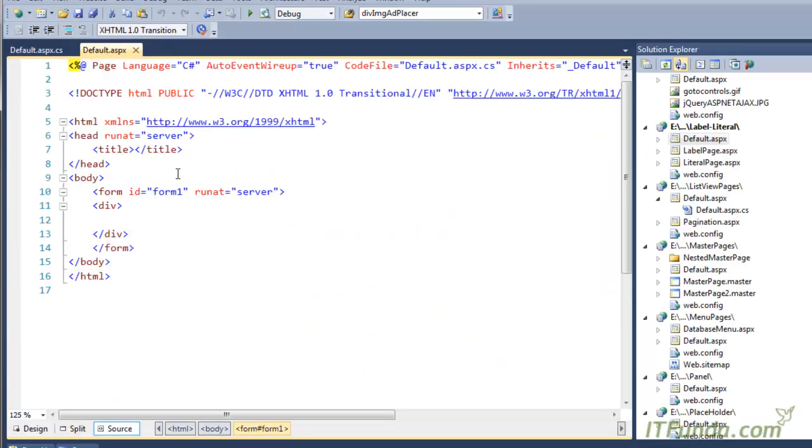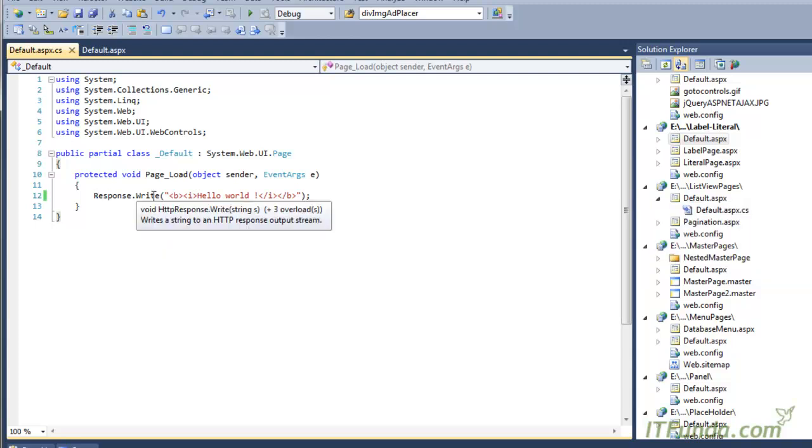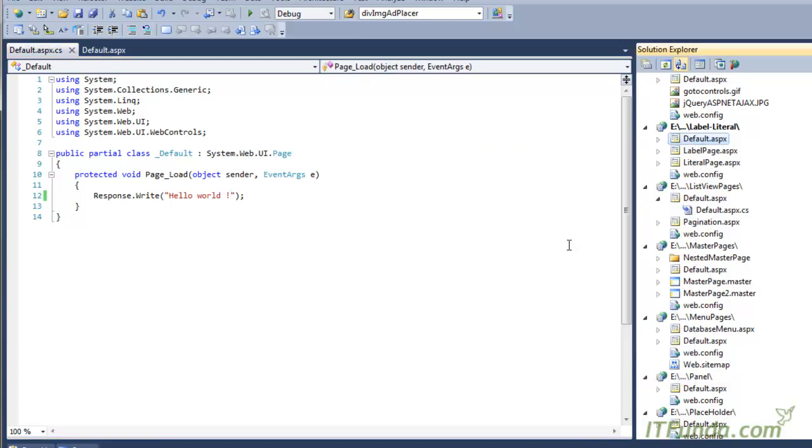Now here I have an ASPX page that doesn't have anything apart from some HTML code, and in the page load event of this ASPX page we are calling the response.write method and passing some parameters. First, let us pass this parameter as a simple string. So I removed all the HTML code from inside and my string is hello world. Now when I run this page, you will notice that hello world will be written on the browser. You can see that hello world is written.